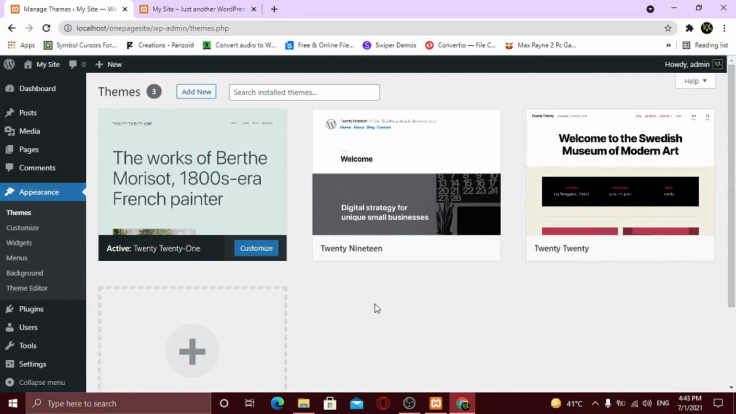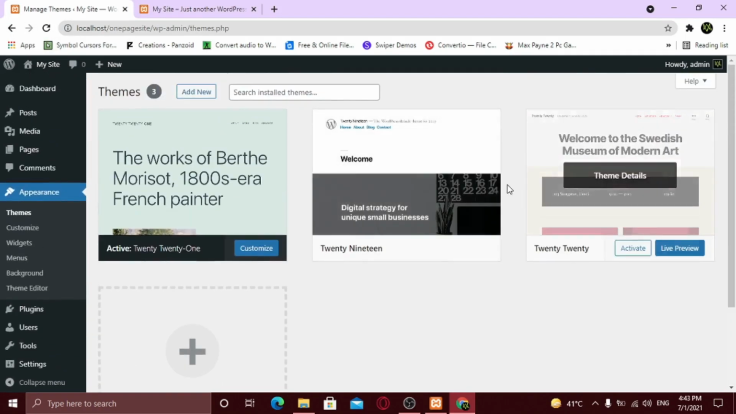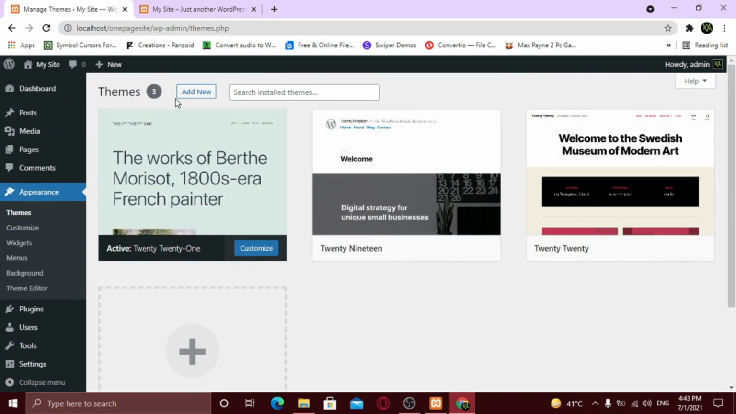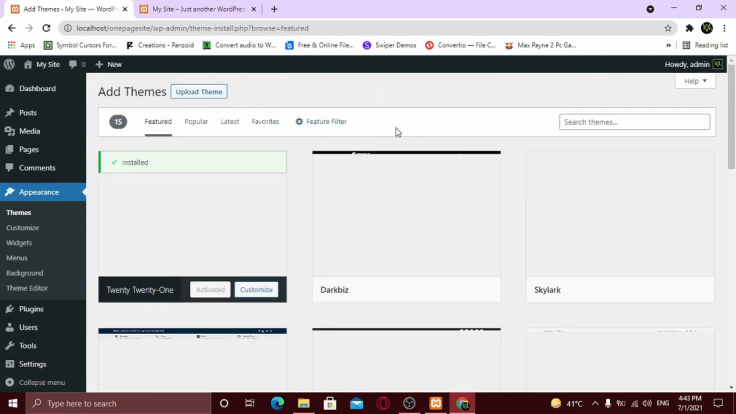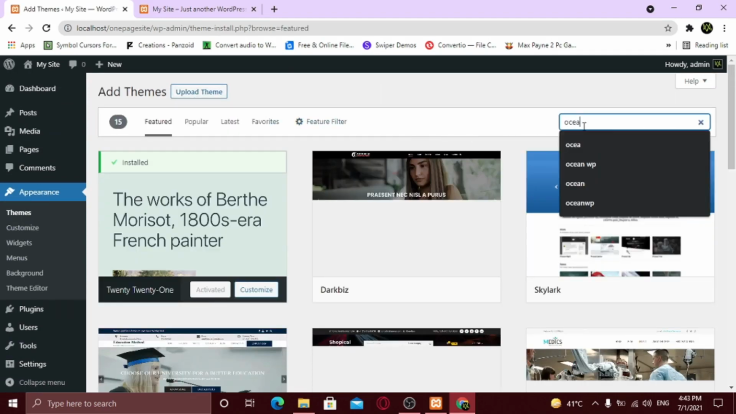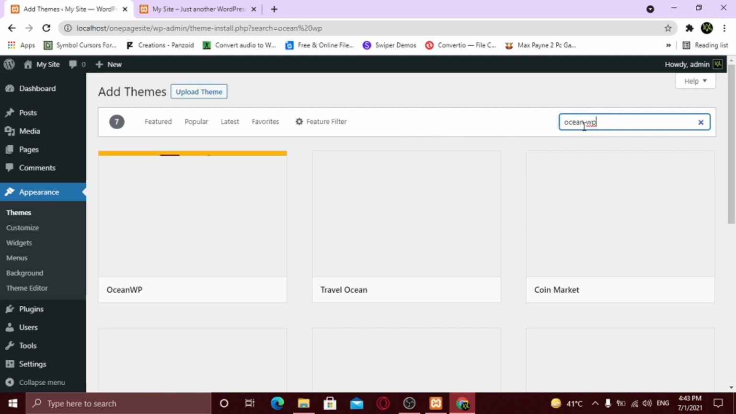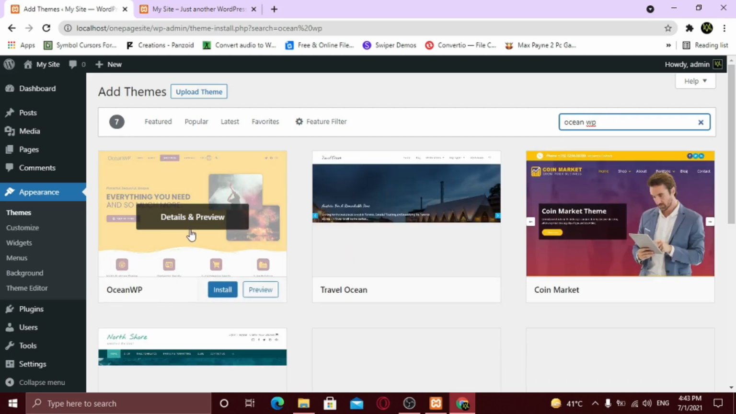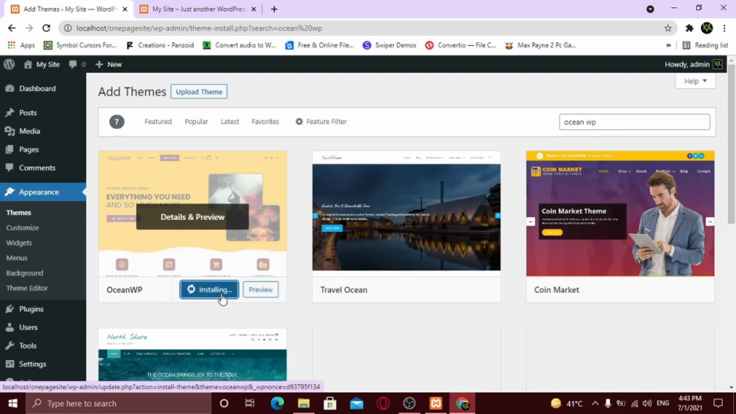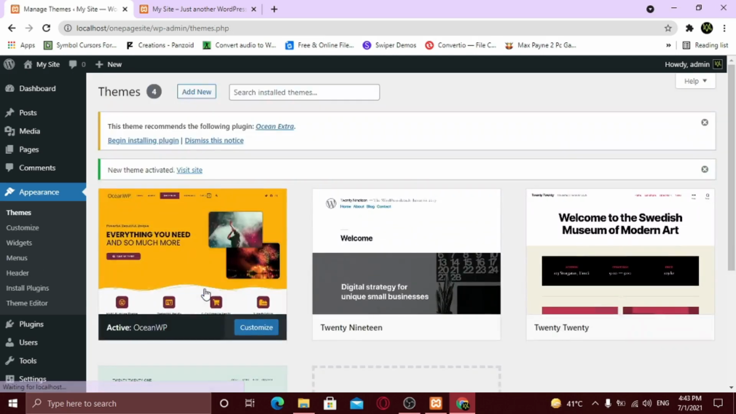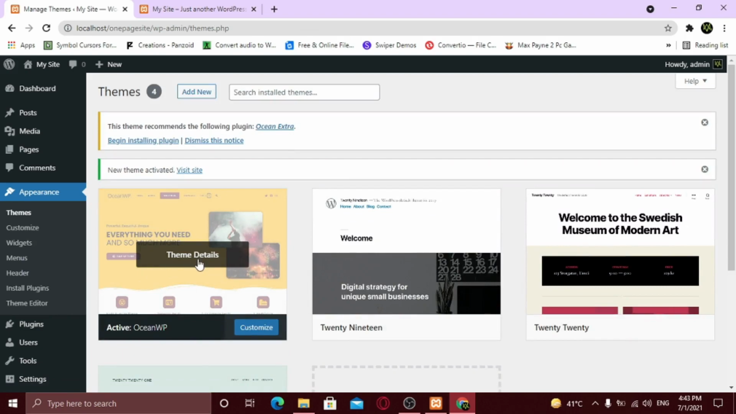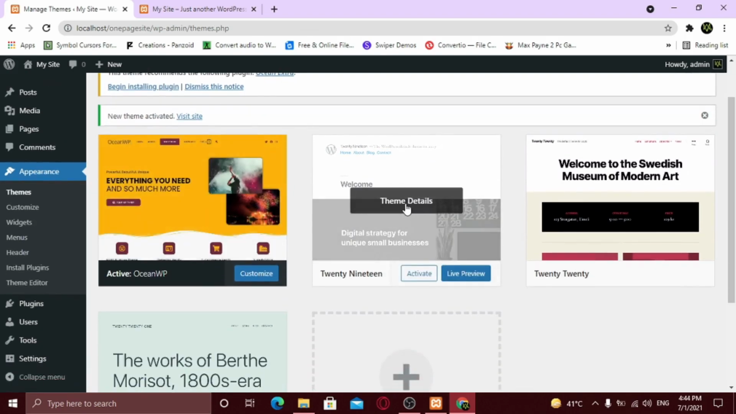Here you can see some pre-installed themes. But we don't need them. We need to install a new theme. So click on Add New. Search for OceanWP. Here it is. Install it and activate it. New theme is installed. One thing I am going to do real quick is delete these old themes.